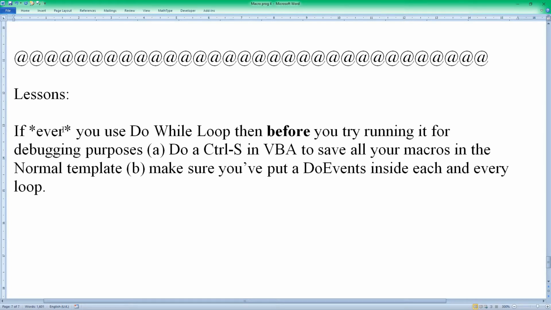So while I was developing it, it happened to me, and of course, needless to say, I hadn't saved the current version of the normal template. So my advice is, if you are doing Do While loops, then before you try running it, do a Control S in VBA, and that will save your macros in the normal template, and you won't lose them. And also another hint is to put a DoEvents command inside the loop somewhere.